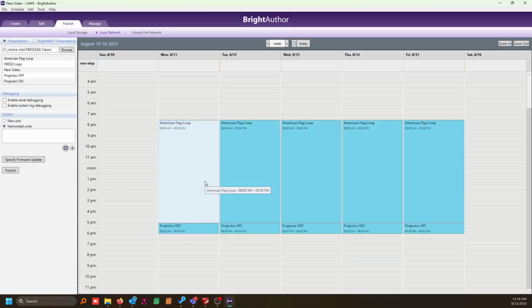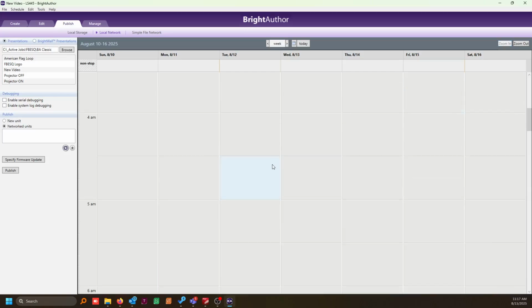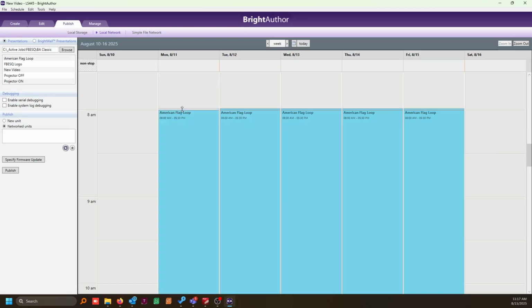Here we have the pre-built schedule for the wall projector. If I zoom this in, scroll down, it's hard to see, but here at the top I have a projector on presentation. This is just a black image, but it sends the command to turn the projector on.